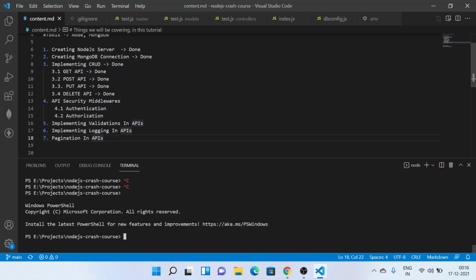So yeah, in this video we'll be continuing the previous part where we have created a Node.js server. We have created a MongoDB connection. We implemented some CRUD APIs: get, post, put, and delete. And these APIs take some payload, insert something in a database, take something out of it, update it, and sometimes delete it. Okay, so these are the things we have done till now.